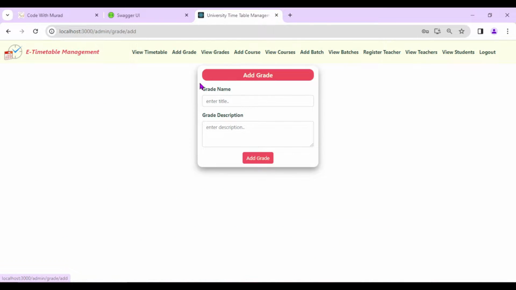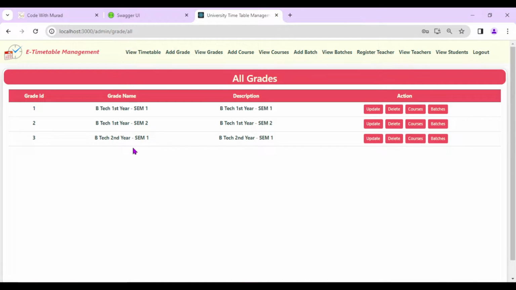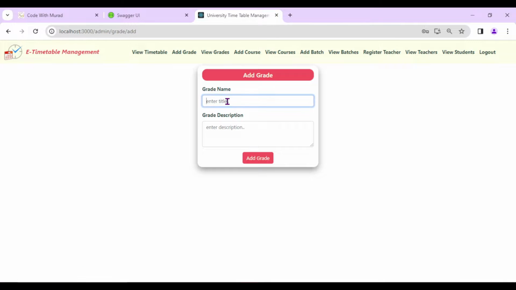Firstly let's add grade, but before that let me see the grades which I have added earlier. Till now I have added 3 grades: btech first year, btech first year sem 2, then btech second year sem 1. Now I will add the btech second year sem 2, because we know for each grade we have 2 sems, semester 1, semester 2. I will paste the same thing here, add grade, grade added successful.